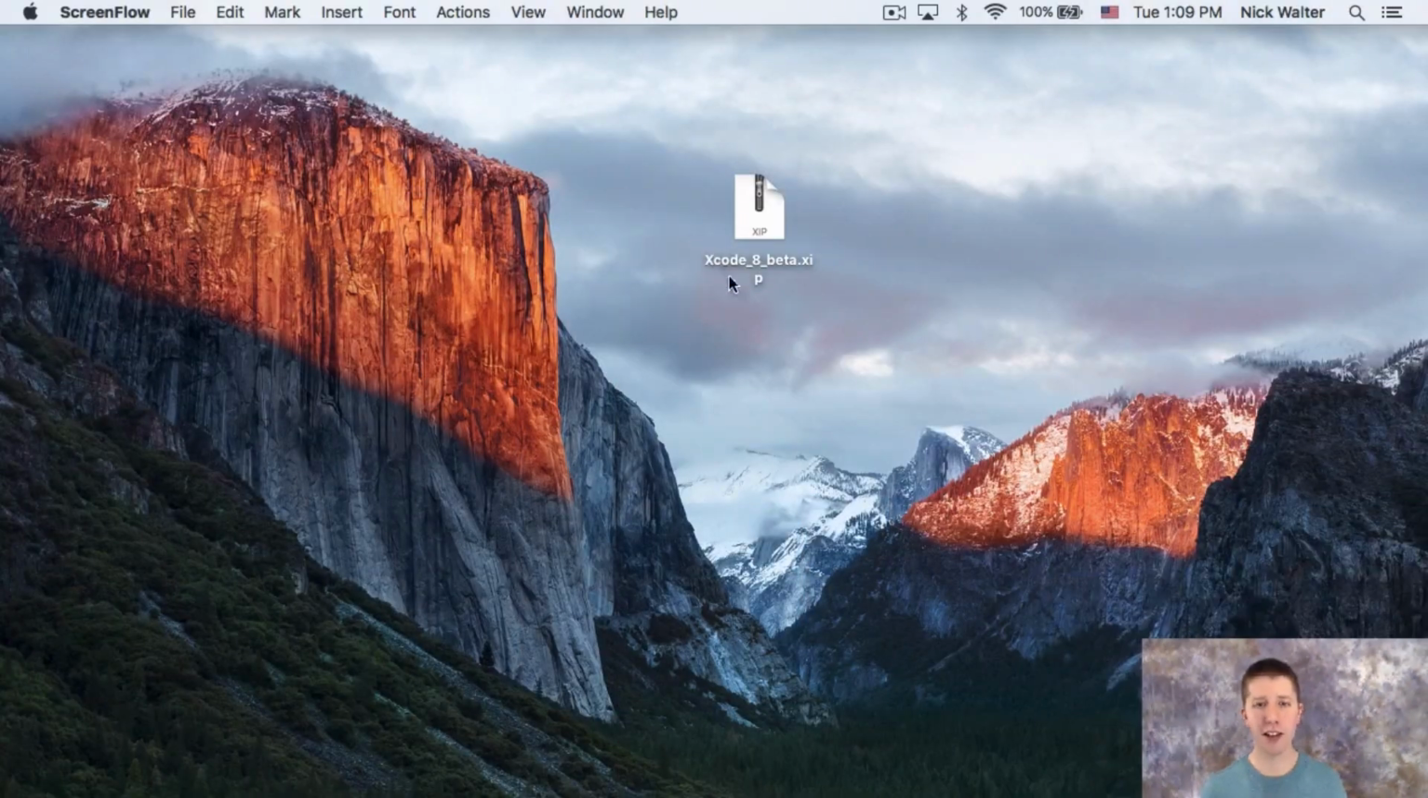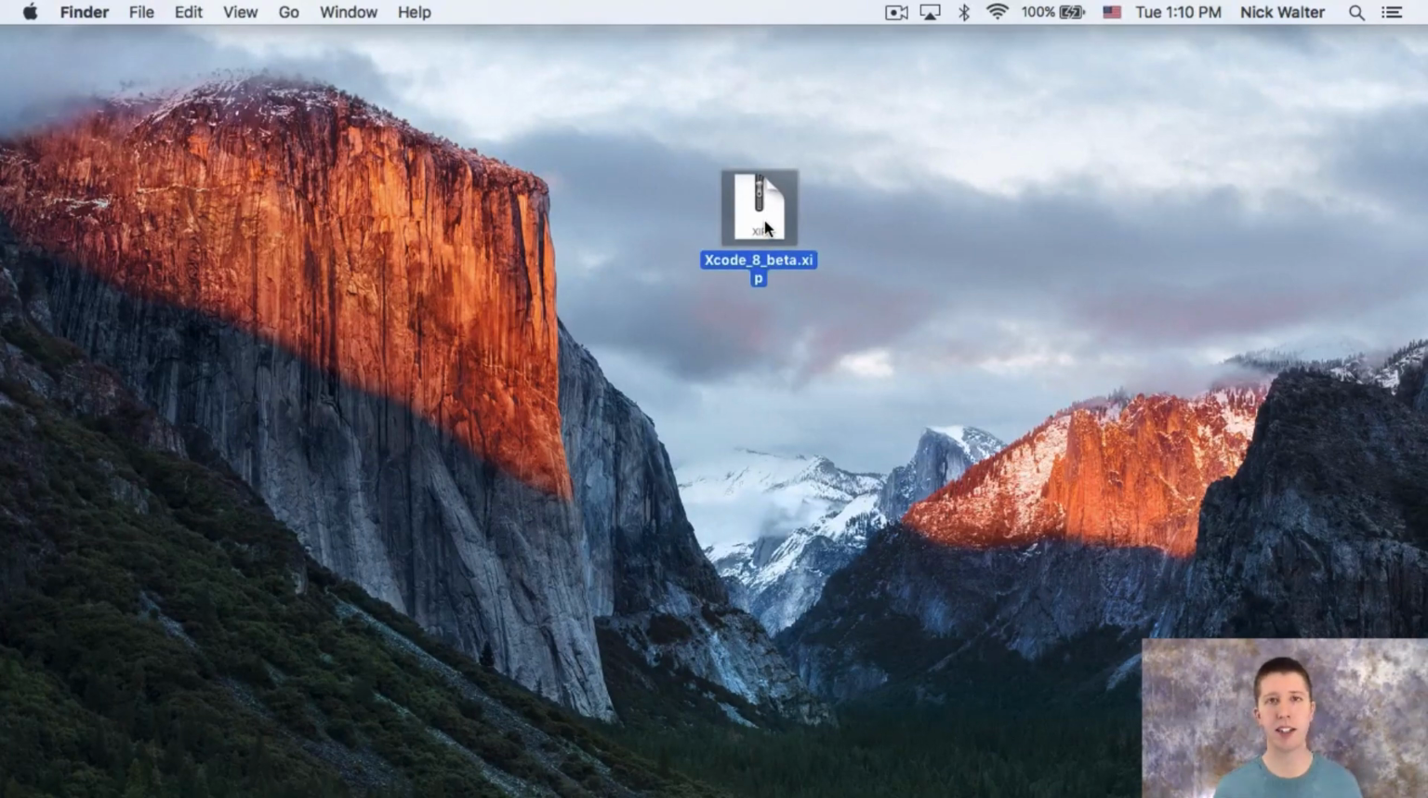Let's start coding. So hopefully Xcode 8 is all done downloading. You should have a file like this, Xcode 8 beta.xip. If it's not done downloading, go ahead and hit pause on this video, wait till it's done so we can move forward and write our very first line of Swift. But assuming you have this, just go ahead and double click on this. This is going to get everything ready to start installing it.